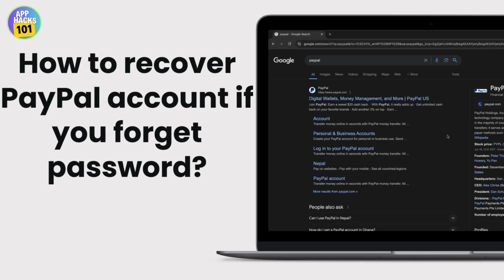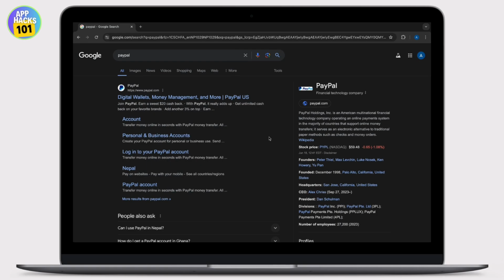If you have forgotten your PayPal password and need to recover your account, then you can follow our steps. So let's get started. First thing first, open your web browser and go to the official PayPal website www.paypal.com. Now simply tap on the first option available there to navigate to the homepage of PayPal.